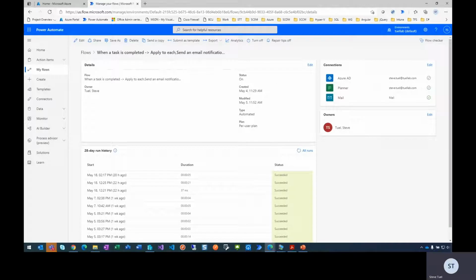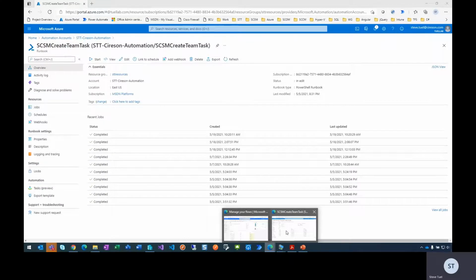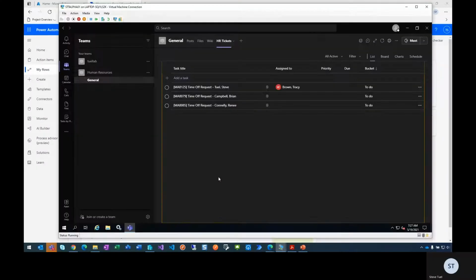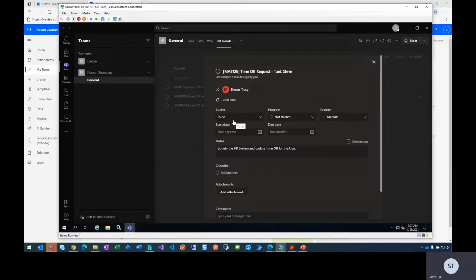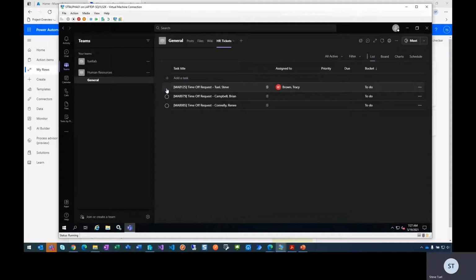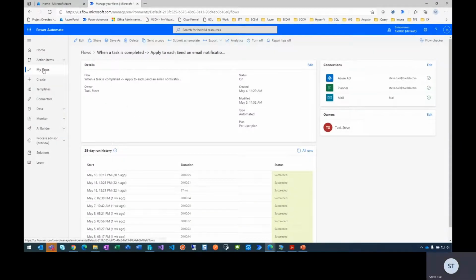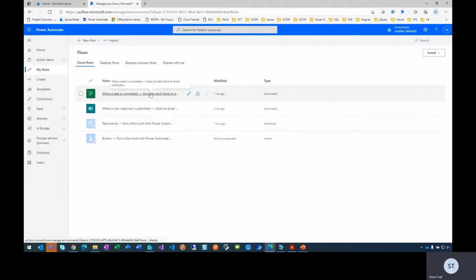What I'm going to do real quick to time this right is, Tracy was assigned this activity, which basically says, Steve requested time off, go into the HR system, update time off for this user. Tracy did that, and she completes it. So here's your state-based automation. When something happens, trigger. Under my flows, I've got this one that says when a task is completed.